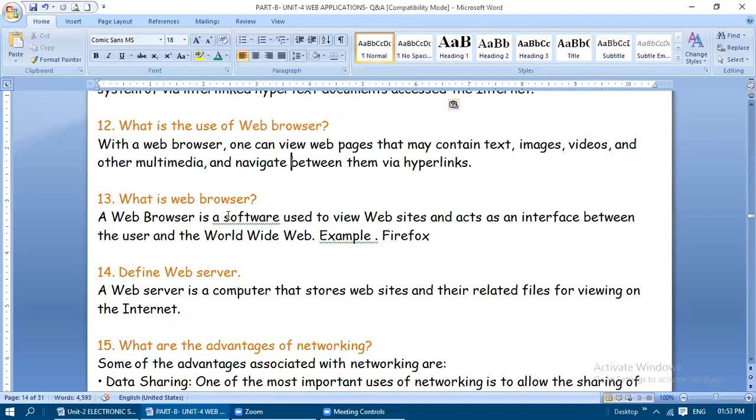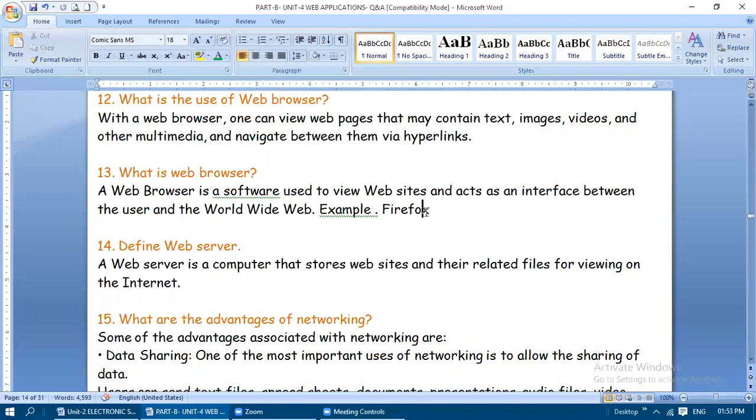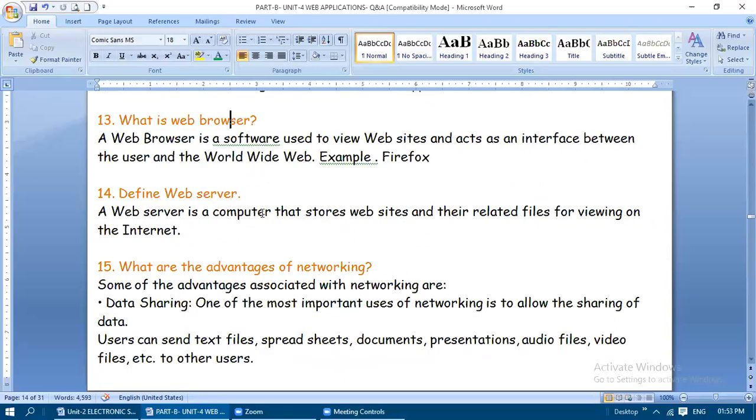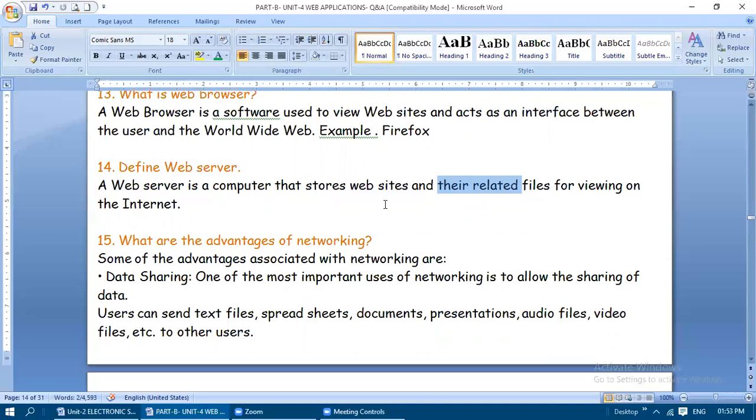What is web browser? It is a software used to view the websites and acts as an interface between the user and the World Wide Web. Examples: Mozilla Firefox, Google Chrome, then Opera, all those can be given as examples for web browser. Then define web server. It is also a computer only that stores websites and their related files for viewing on the internet. So websites and their related files are going to be stored on this web server in order to view them on the internet.